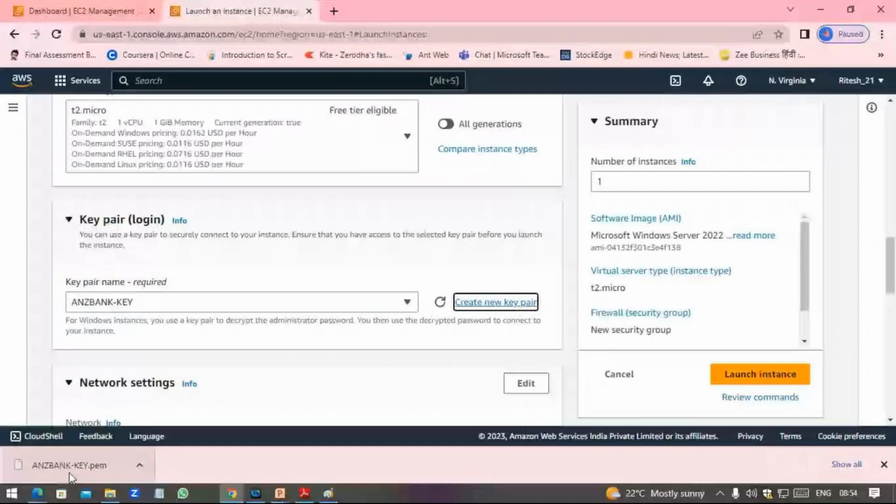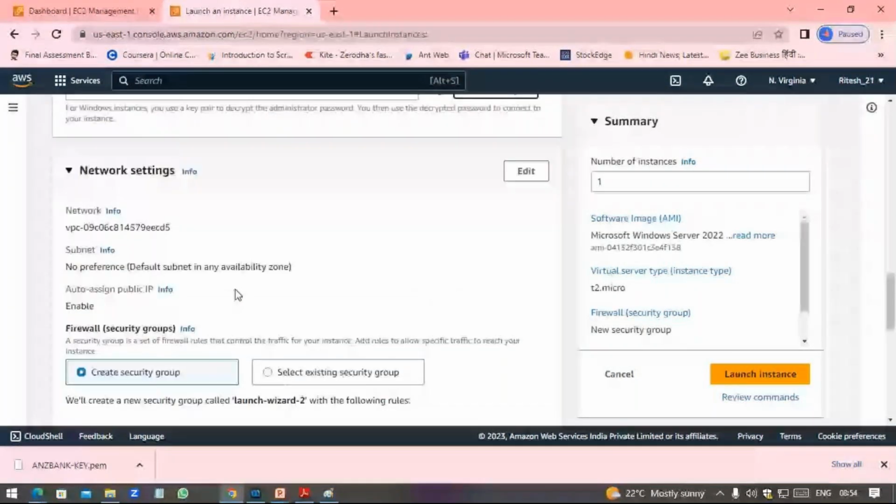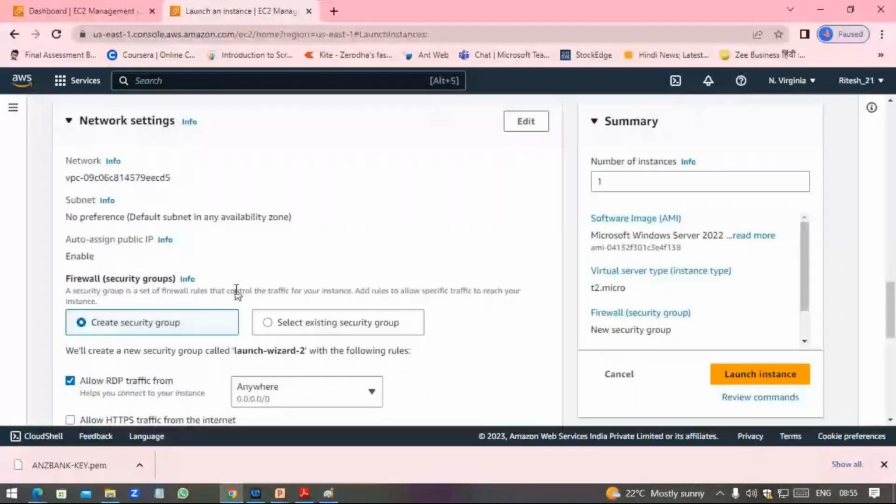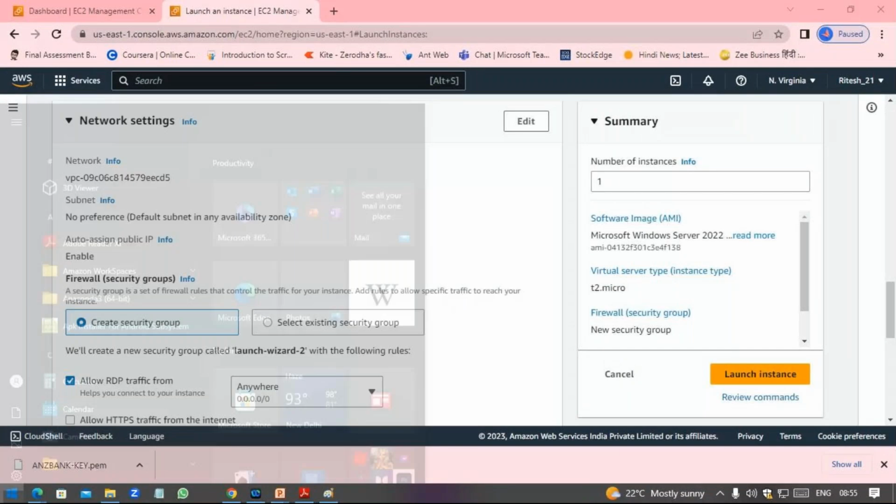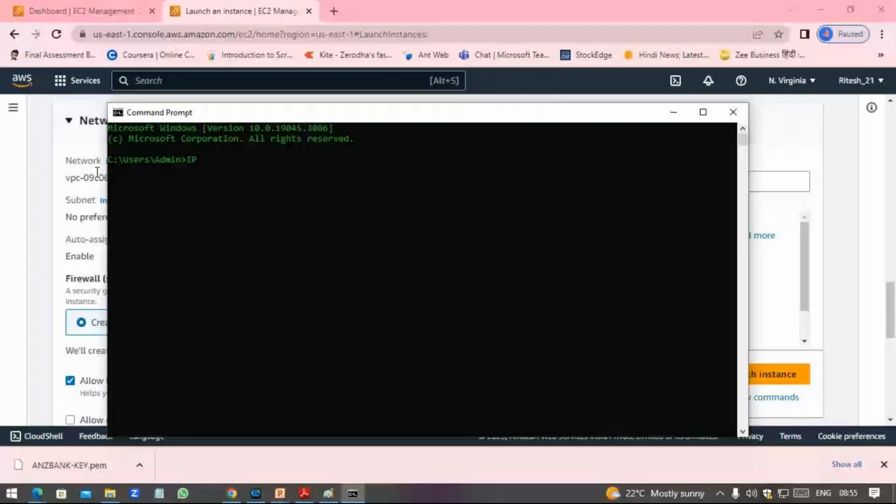Okay, now we are coming to the next one, network settings. Network settings means where you want to keep your machine, in which network. Currently you are working and connected to me via the internet. So in your system, type CMD and check what your IP address is using ipconfig. You will get the IP address.